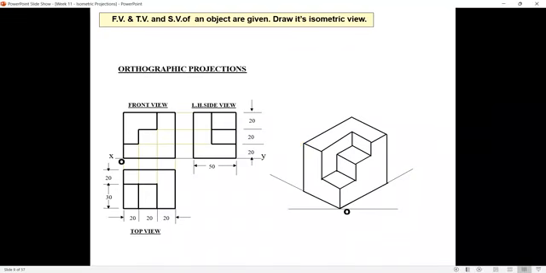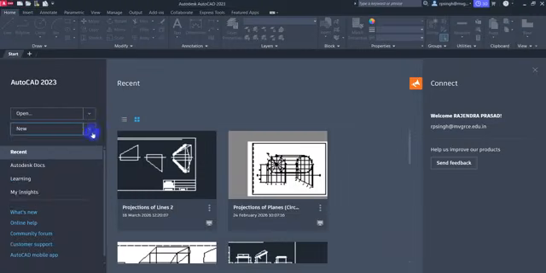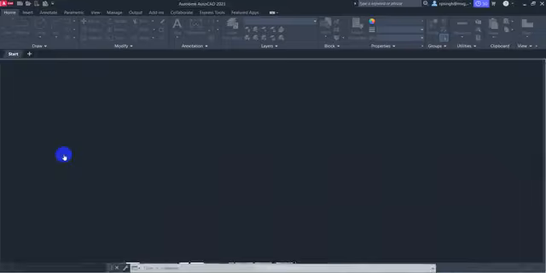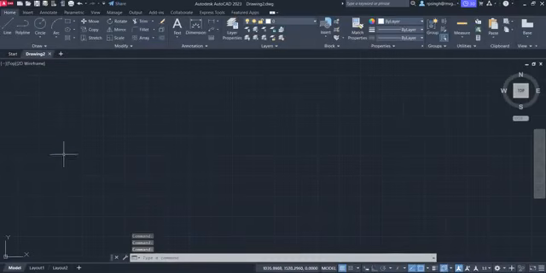Today we will see how we draw isometric projections in AutoCAD. This will be the question which will be given, and we are supposed to generate this drawing in AutoCAD. First of all, we'll open AutoCAD and select the ACAD ISO.dwt template, and this is your 2D interface.